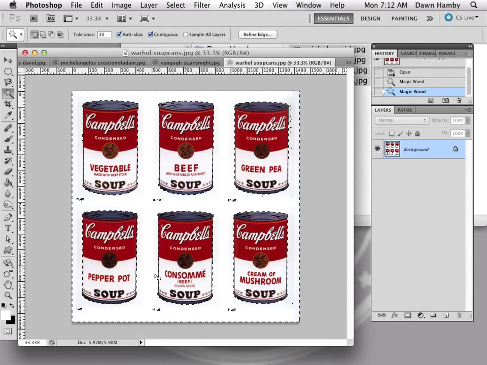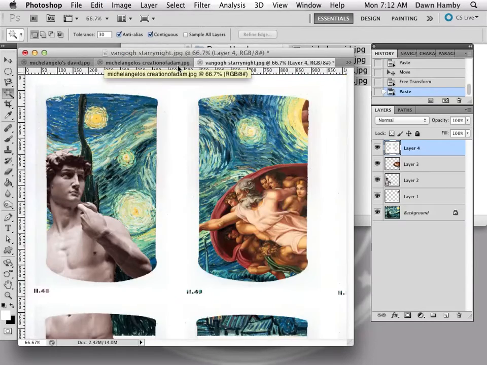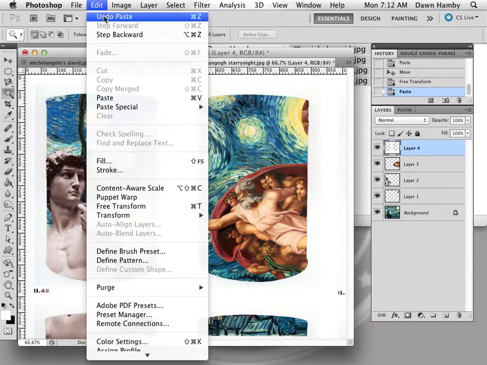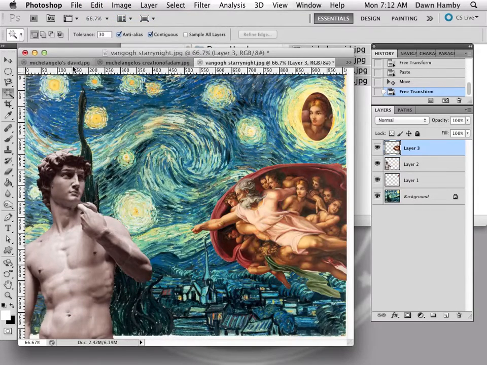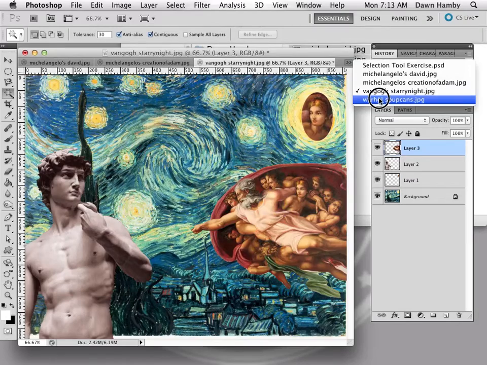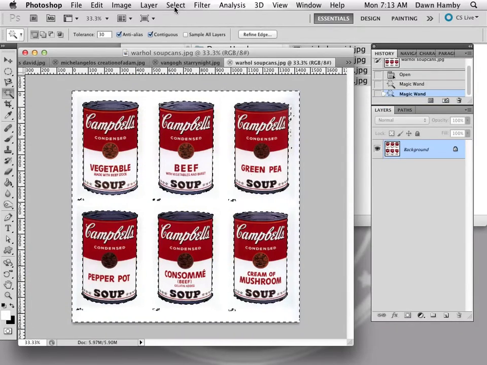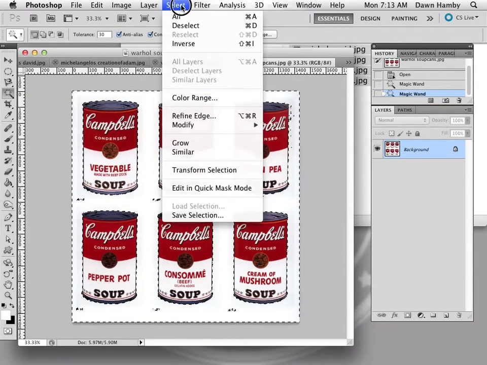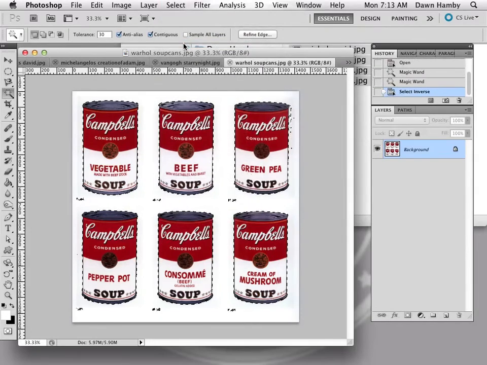Now, I just selected the background. If I were to copy and paste this, it would just give me the white of the background, which is kind of cool, but that's not really what I'm looking for. So I'm going to undo that, go up to Edit, Undo, go back to the soup cans, and I'm going to go up here to the menu, Select Inverse. That switched my selection so that I just have the soup can selected.